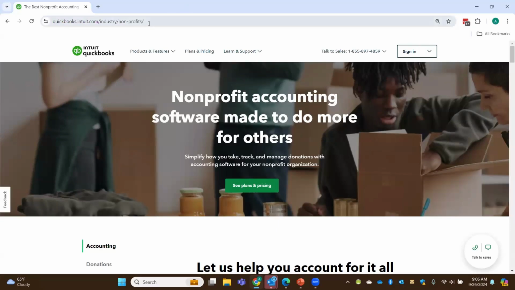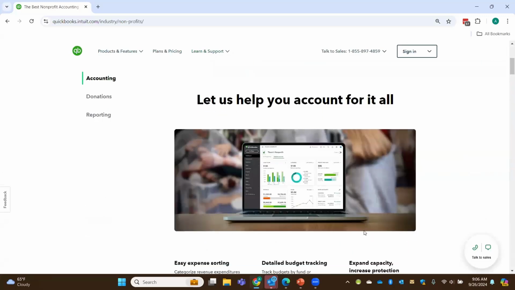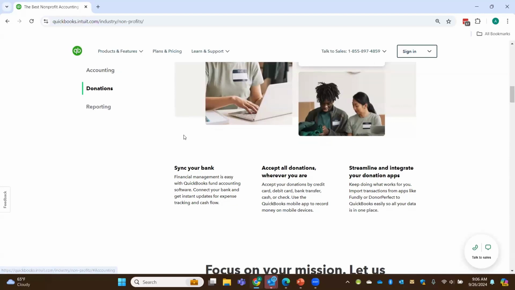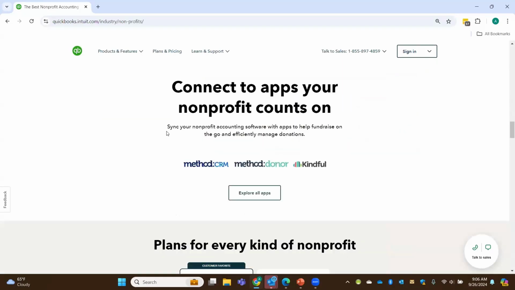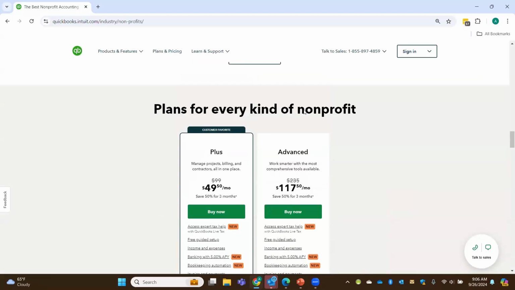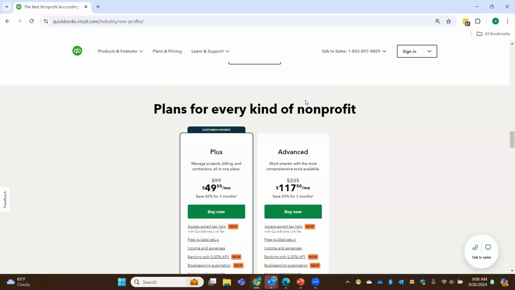So I just put it into my search engine bar, and obviously it brings me to my nonprofit page that QuickBooks has that tells you all the fun stuff about the accounting software, syncing your bank account, all the donation stuff, and then it goes into more detail about the reporting. And then at the very bottom, you can see there are their nonprofit options, okay? Unlike QuickBooks Online regular, there's only two options.